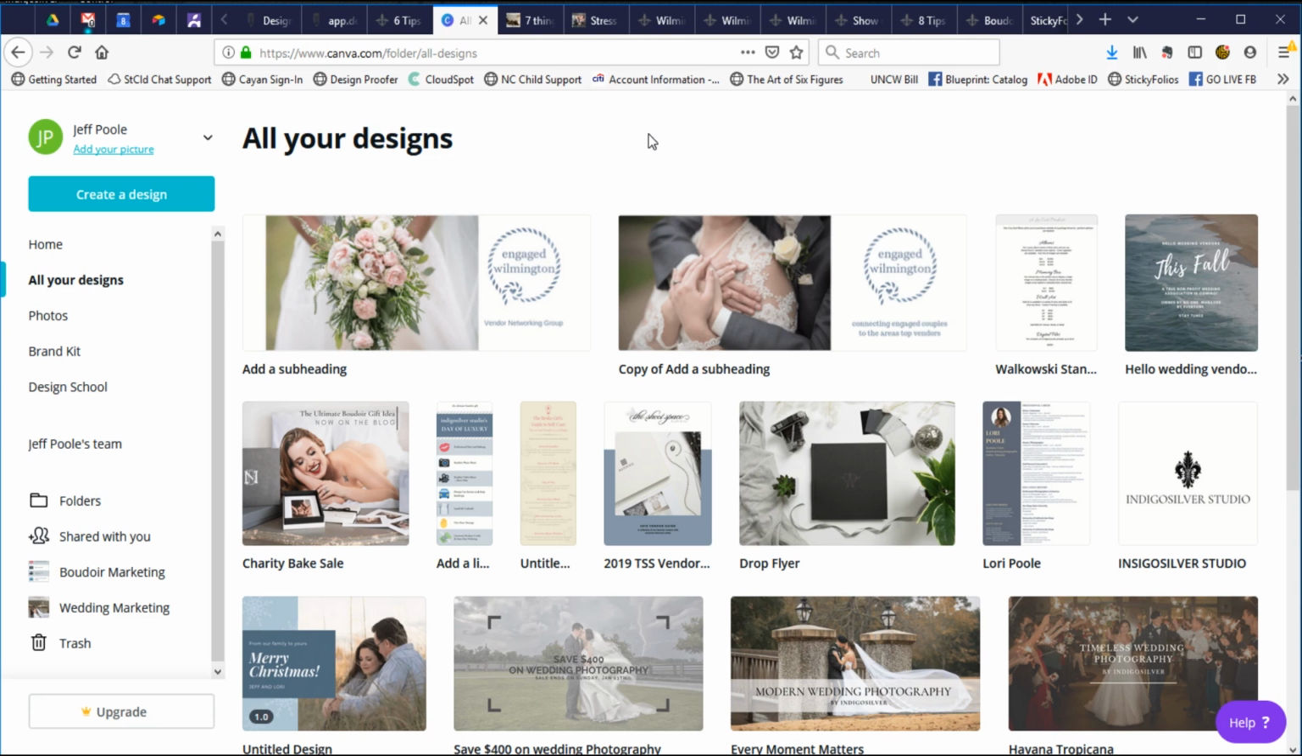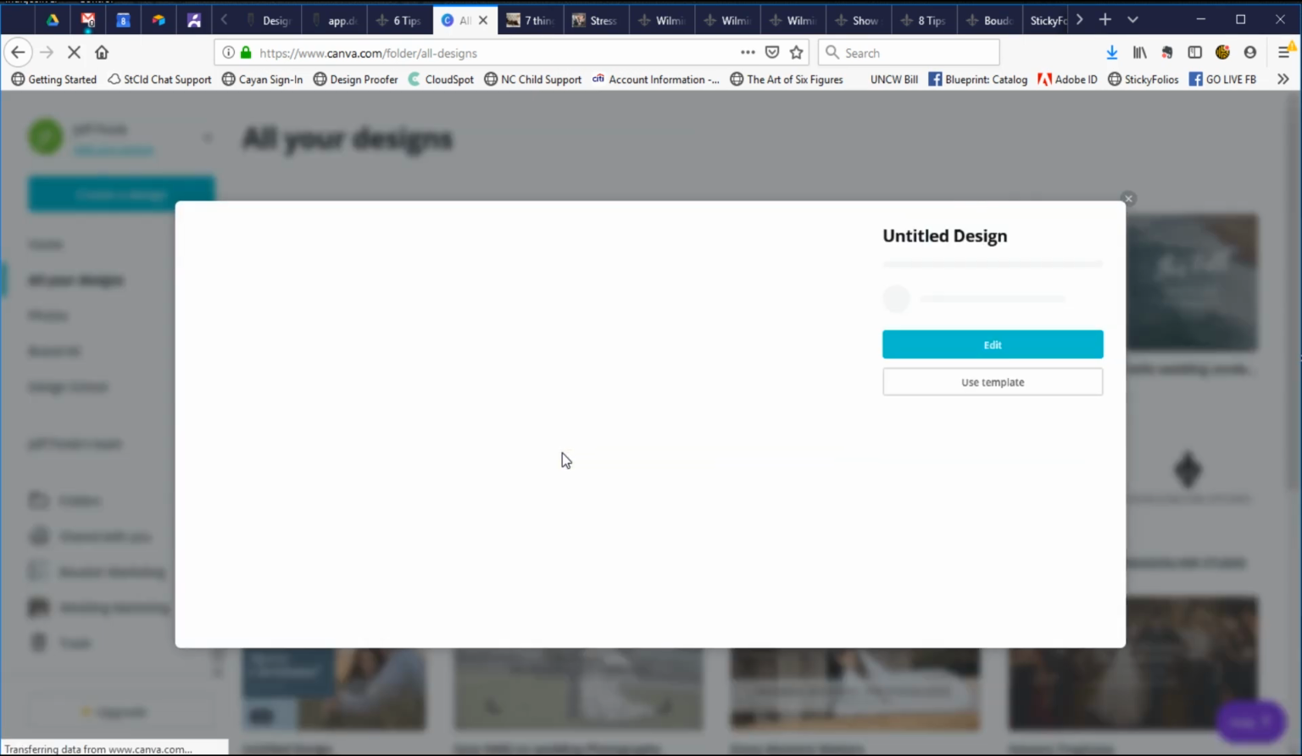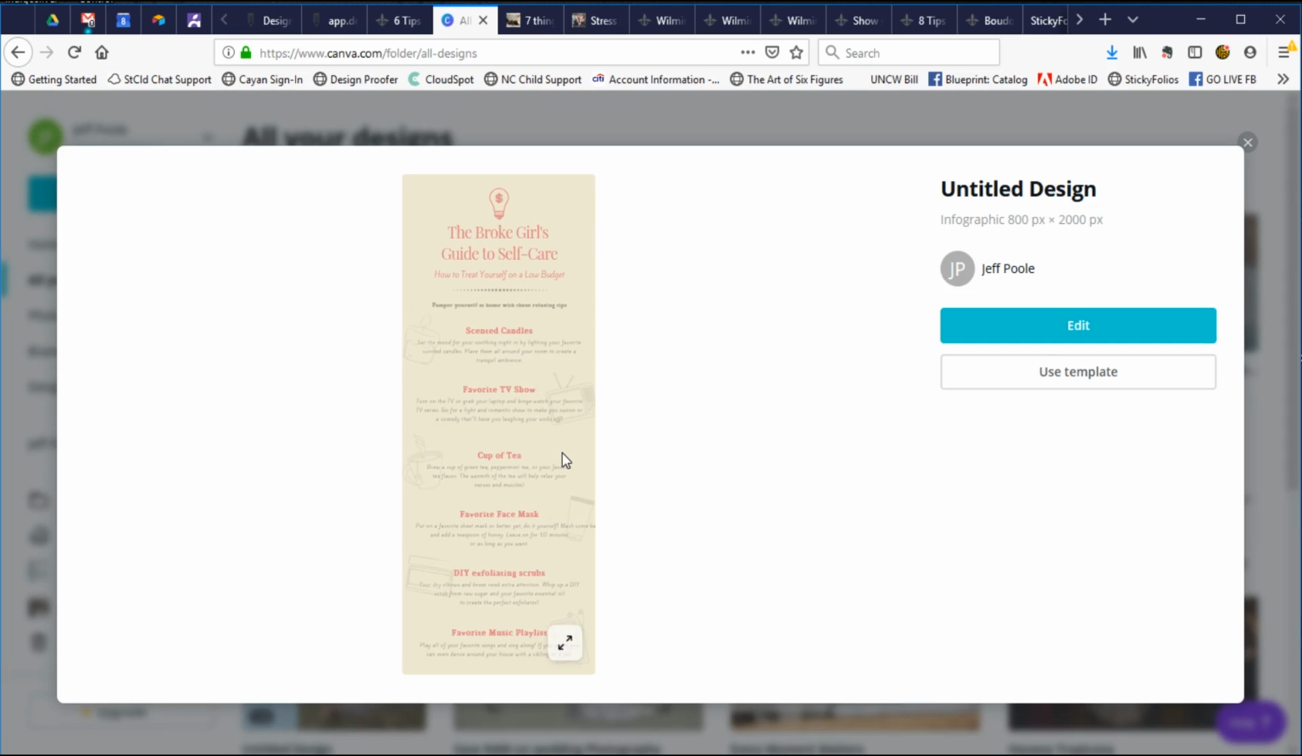A few things that Lori and I have designed in here. These are Facebook covers that we've designed for a new wedding association that we're starting here in the Wilmington area. We have social media graphics. This is an Instagram graphic. We have announcements that an article has been posted on the blog. So this one is announcing the ultimate boudoir gift idea now on the blog. Lori's created infographics to be able to announce information about what's included in her Day of Luxury boudoir session. She's also created infographics that she posts up in her group to kind of gather engagement in her group.